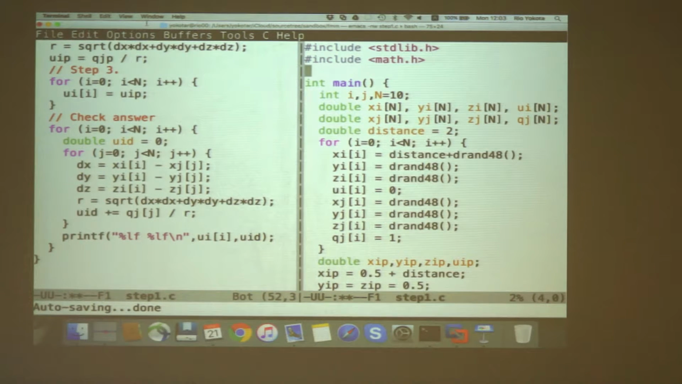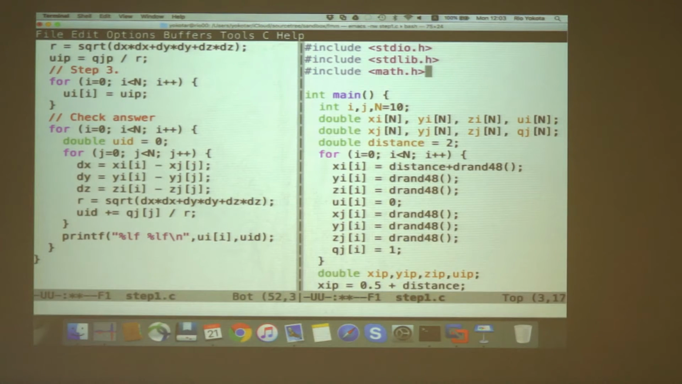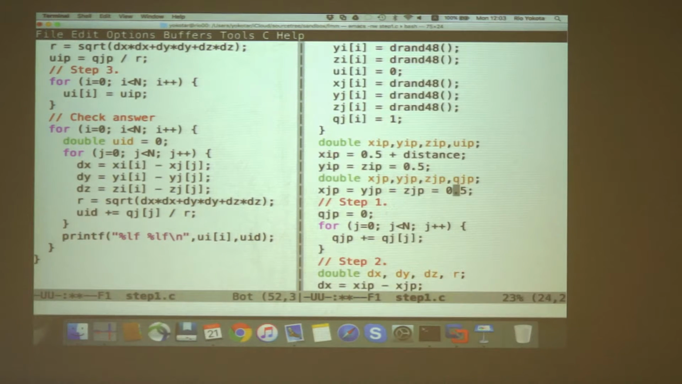Some people include math, but still they didn't get a square root. Oh, really? Do you have any idea? I think probably they haven't installed the math library correctly. Let's see.